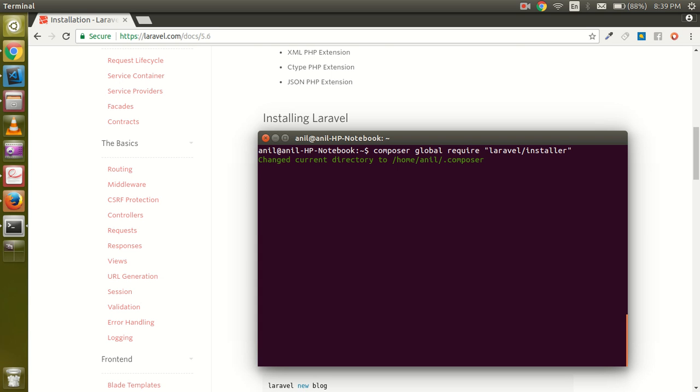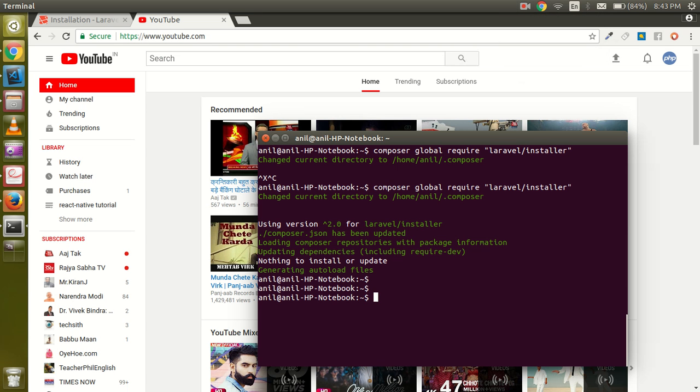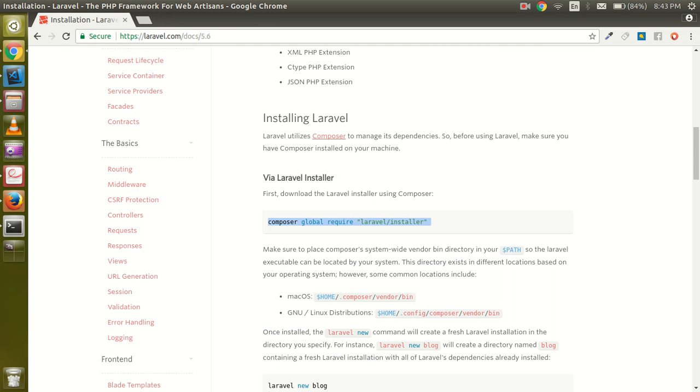It will take some moments to install and you can wait for that. I'm going to pause this video because it can take a long time and would waste your time. I'll come back just after installing that for the next step. Now you can see that our Laravel is installed. Because I have already installed this version, there is nothing to update. Now we can go for another command.